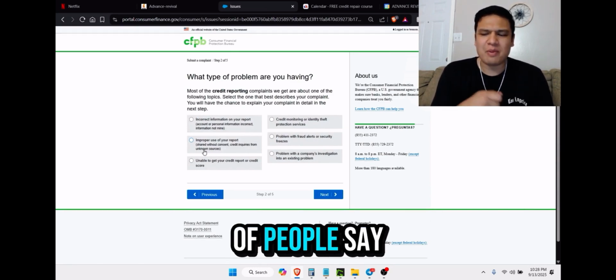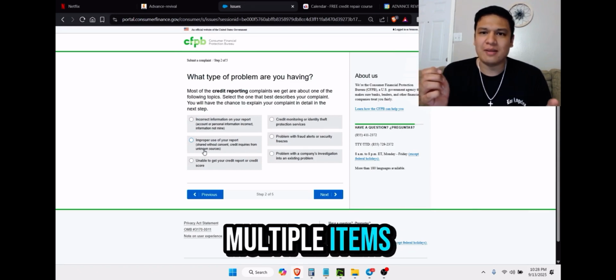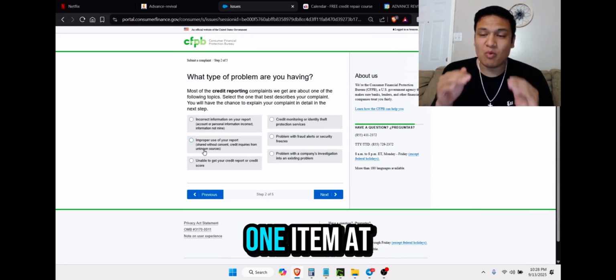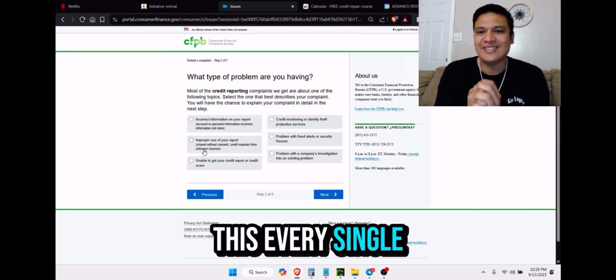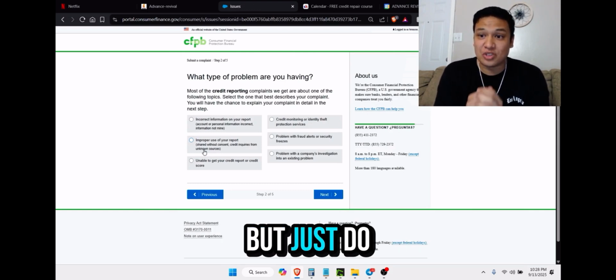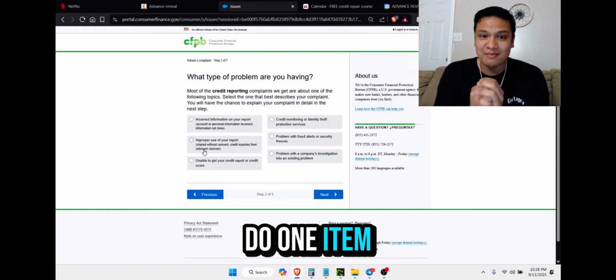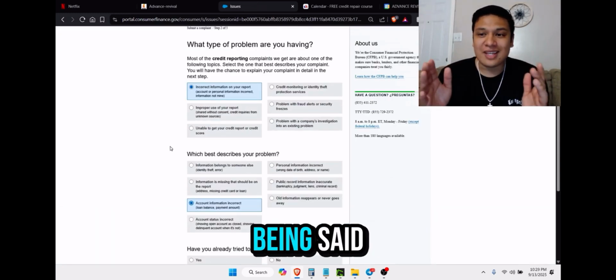I know a lot of people say, oh, you can attach multiple items, but no, just use one item at a time. I know it's time consuming. Trust me, I know. I do this every single day, but just do one item. For the love of God, do one item. Okay. So with that being said, here we go.